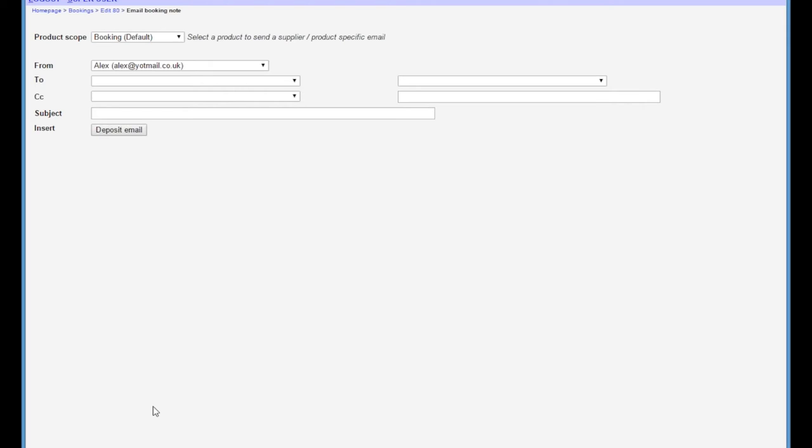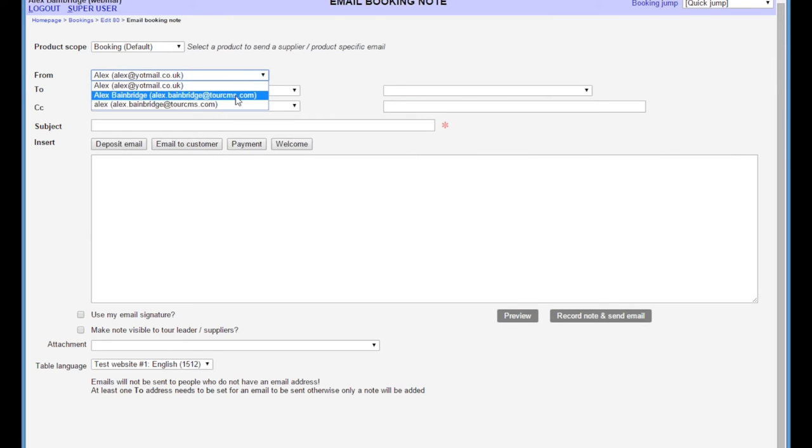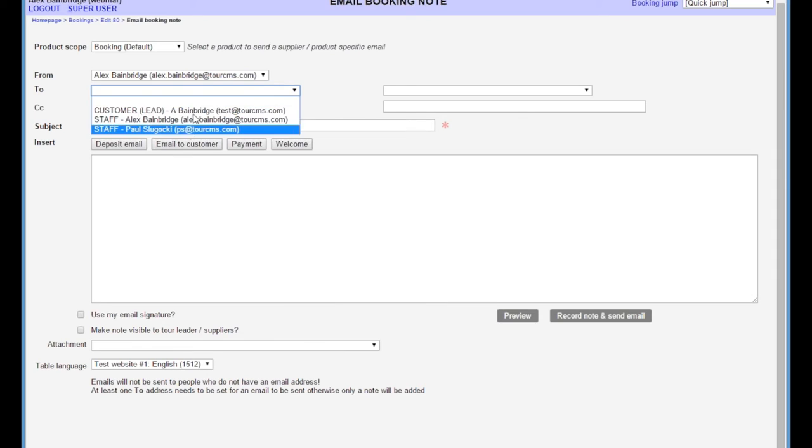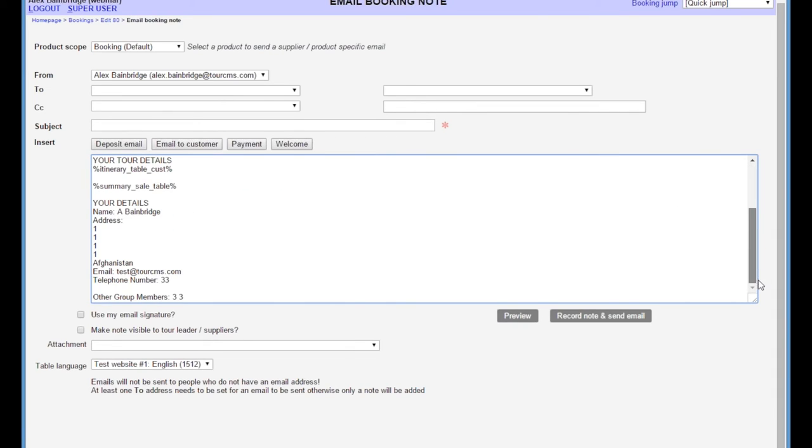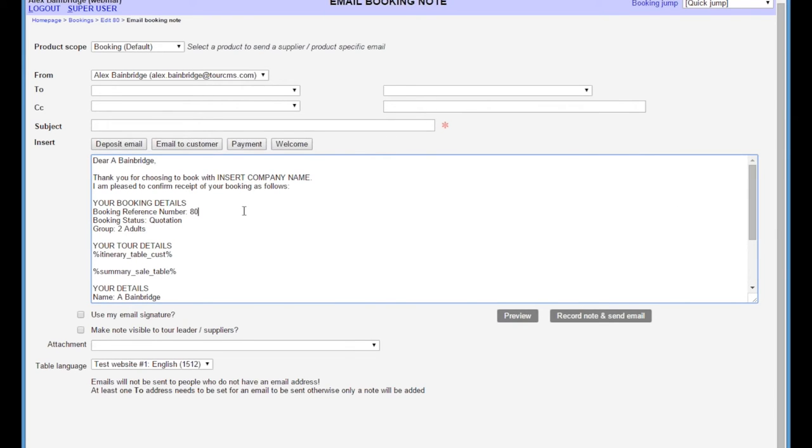I'm just going to click on this link and see what it looks like. Here we are. I'm going to send it from this particular email address, and I'm going to send it to, which of these email addresses shall I send it to? I can also change the subject. I can insert some text, so I might have some templated text that I'm using, and I can type in what I like and edit it. And when I'm finished, I can send a message to the customer, of course attaching a document.